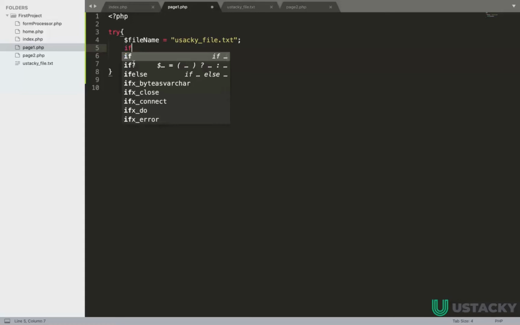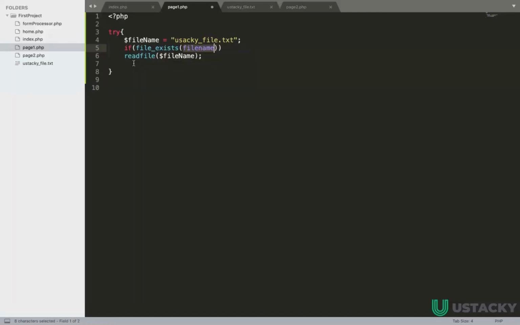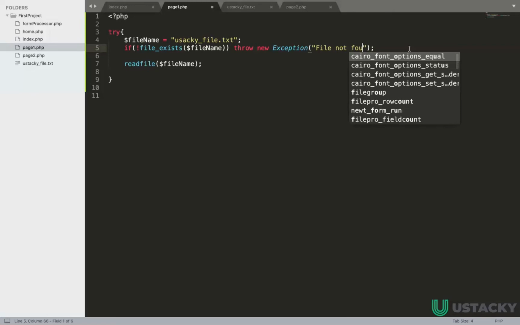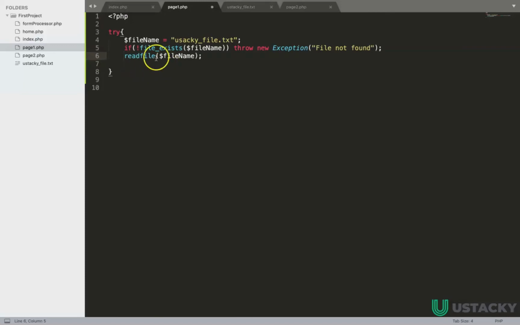So there is a function in PHP to check if file exists. You have file exists, and the file name is $filename. So if this file does not exist, in this case, let us throw an exception. So we have an exception, and let us name it file not found. So this is our exception. If the file is found, this will be executed.